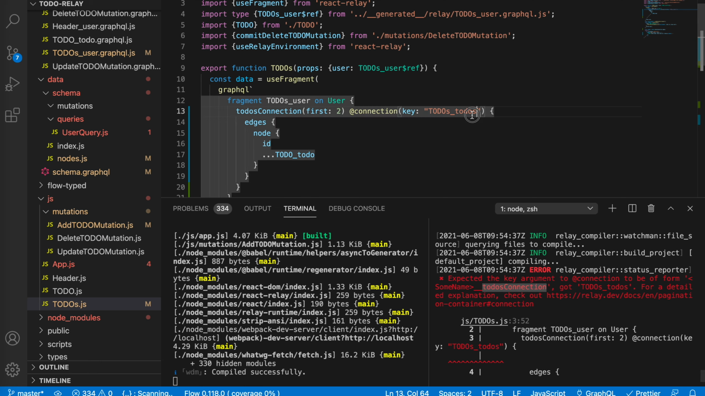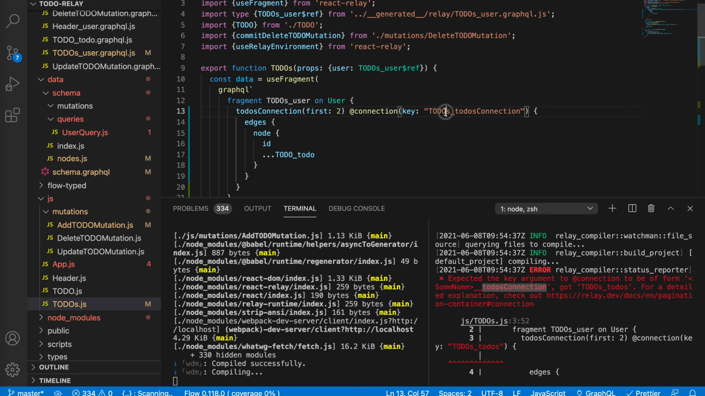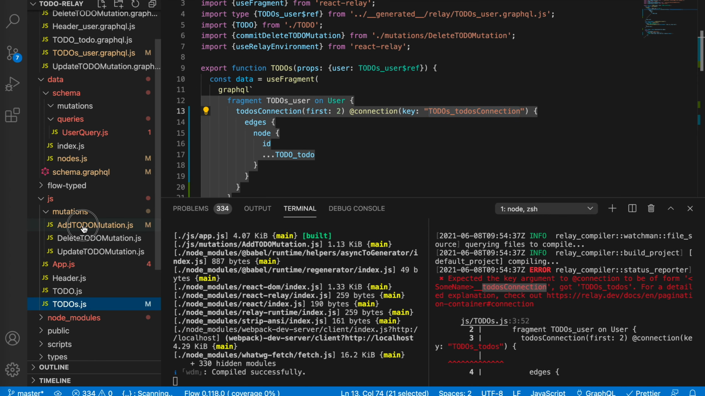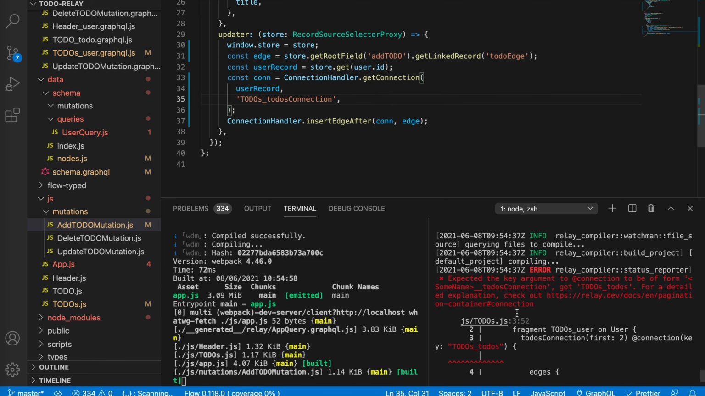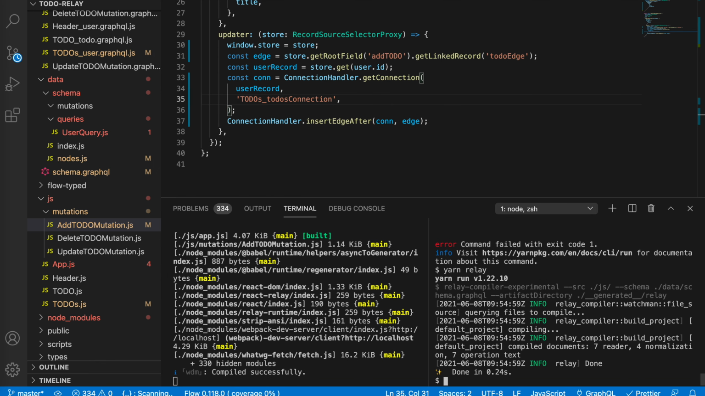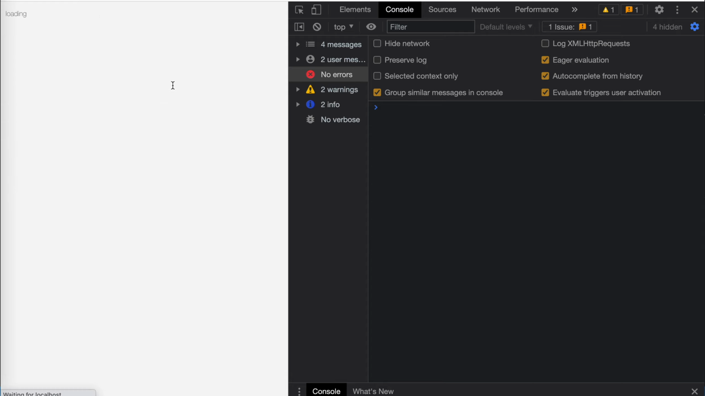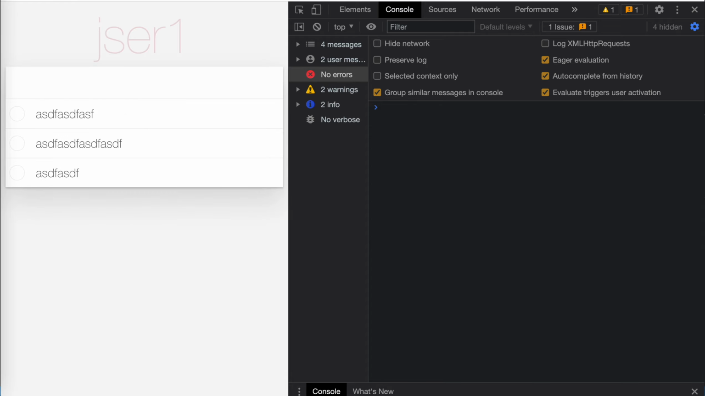Okay, to-dos connection. Okay, let's update it. No errors. Let's try. Hope it works. Now you see that we only show two, even though we add more. Now we add more. Okay, we successfully create new ones.